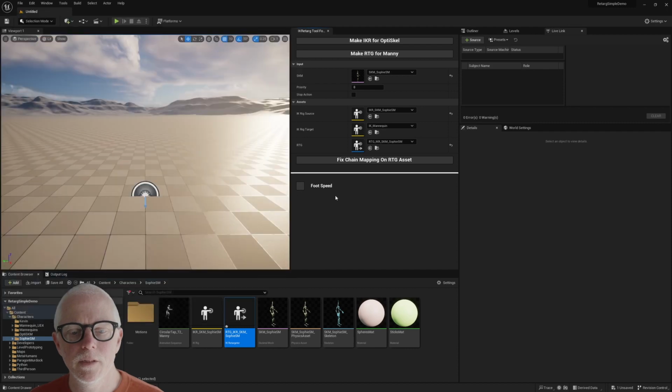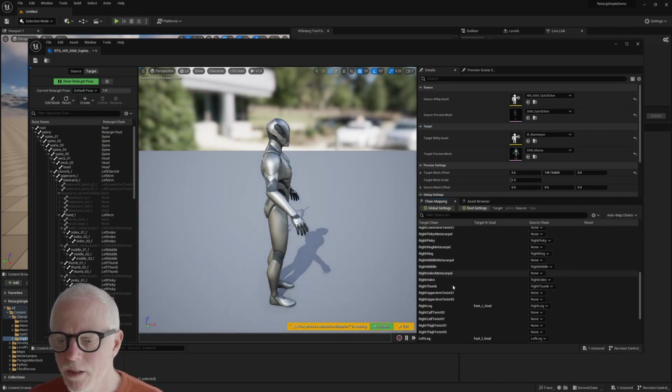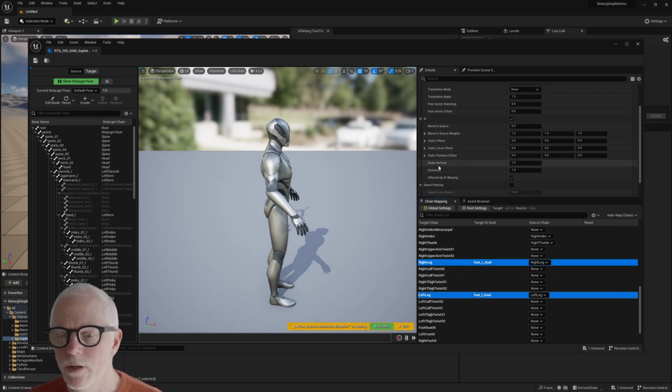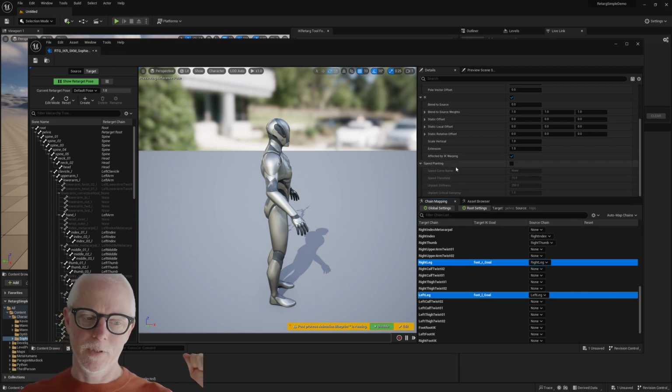And the only other button on here is this one, which is called foot speed. This is another function that I made, and I'll talk about that in another video. That function is for this feature here called speed planting. So I'll make a whole video just on speed planting and what that's all about.